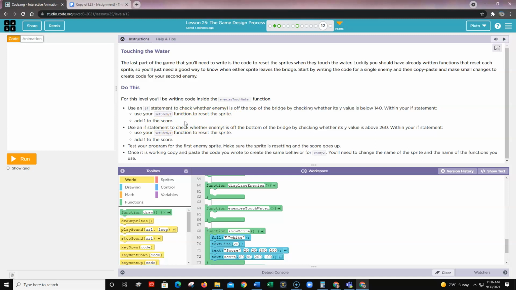So this is where if the enemy touches the water, this is where you get points back. Because remember when you saw the alien push the enemy into the water, you got a point back. So that would be a score plus, score equals score plus 1, right? To add. So follow those directions. That's all I'm going to tell you. You're going to be working in that function called enemies touch water. You're going to follow the do this. If you need help, go back to the lesson 24, and you might have to go back to some other lessons to learn how to do this.